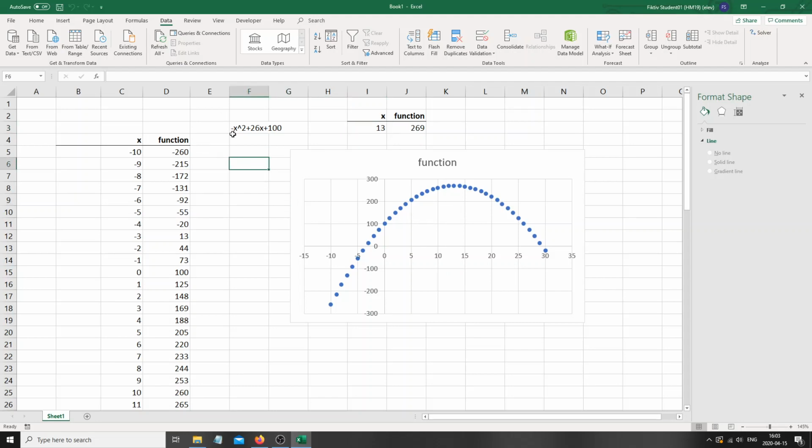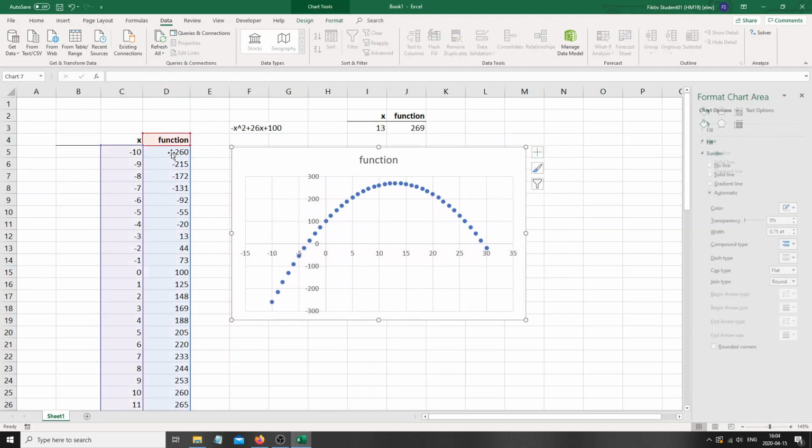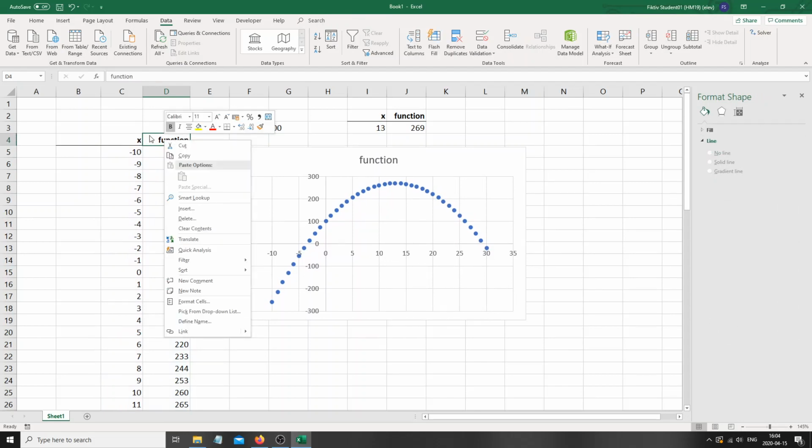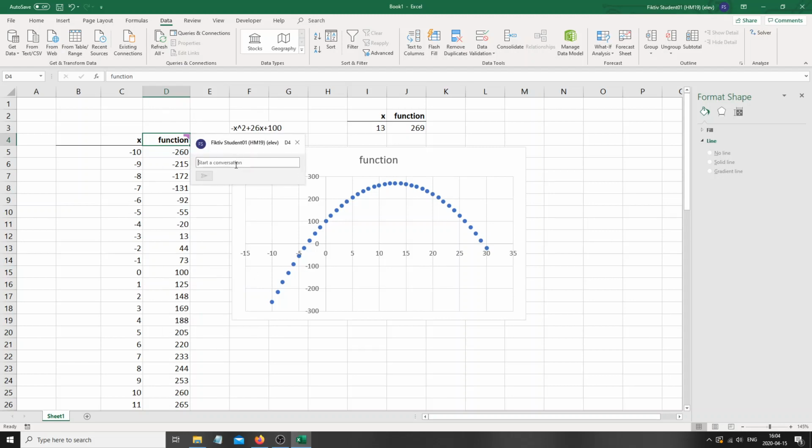Okay. If we make a function in this way, we might want to explain it. We can always add a comment. So we right click and go new comment. And then we're able to write a comment here. We can say a quadratic function, for example. Press OK. And then when we hover over, we see our comment there.